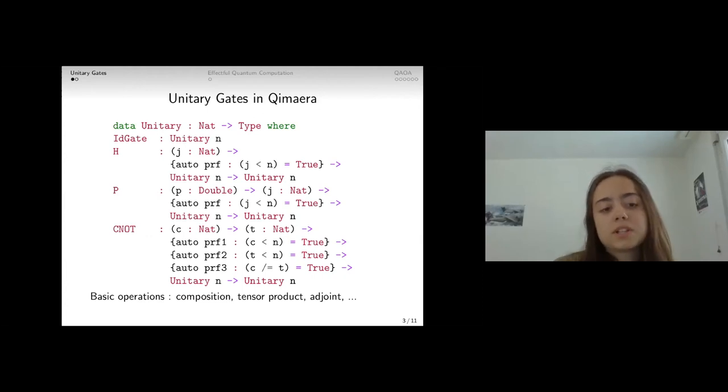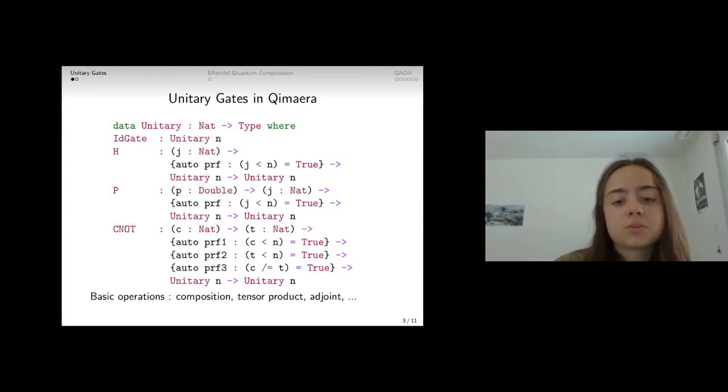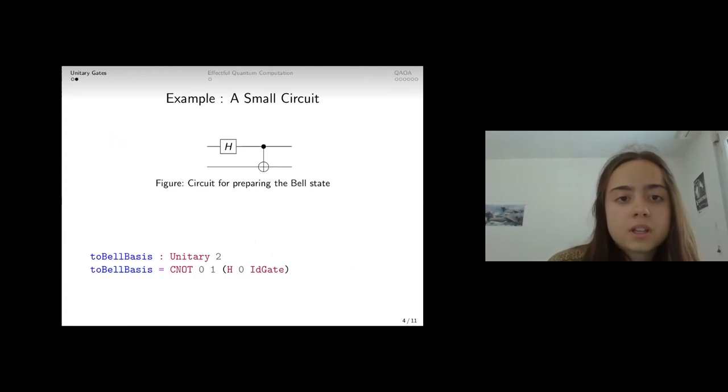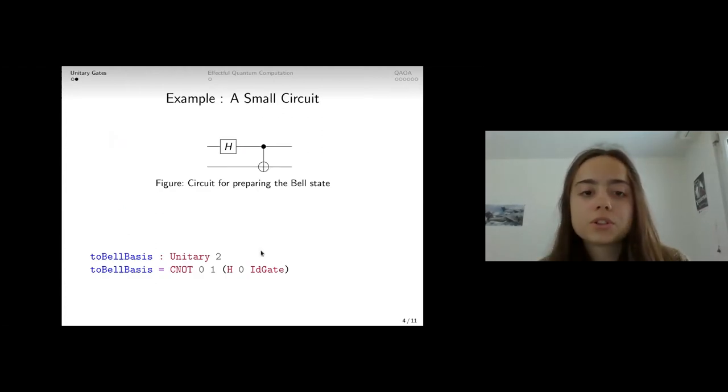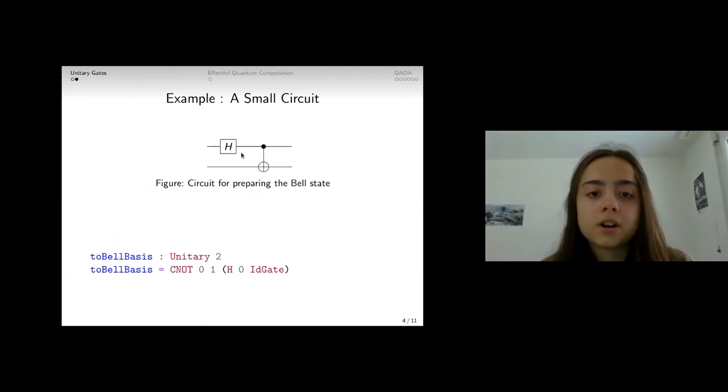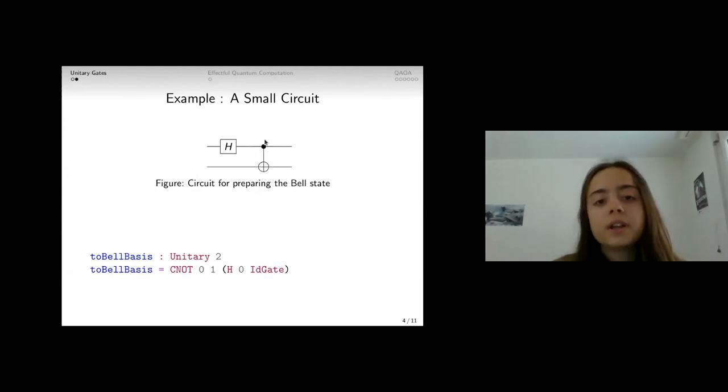We also implemented the basic operations such as composition, tensor product, or adjoint. As an example, we can build a small circuit just by adding a Hadamard gate on one wire and a controlled NOT gate.